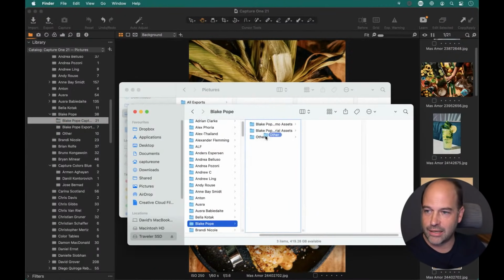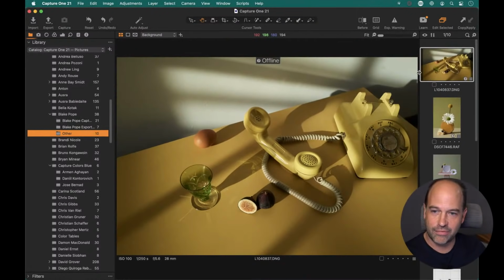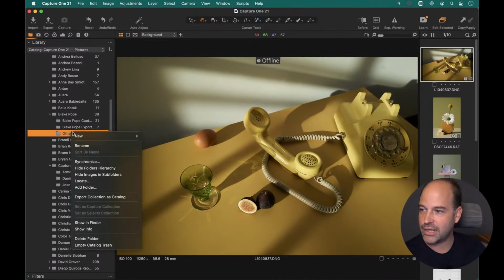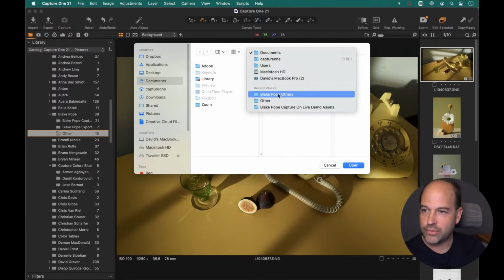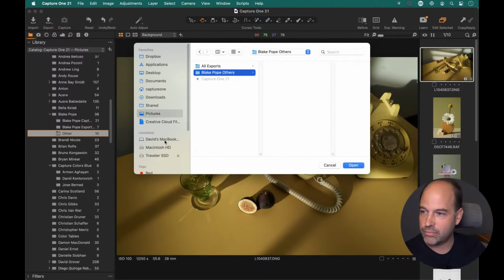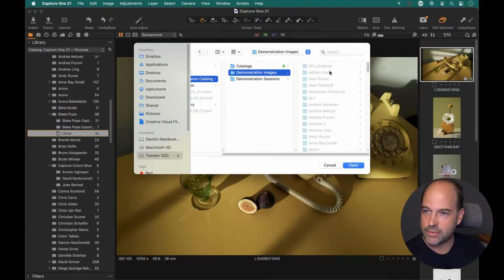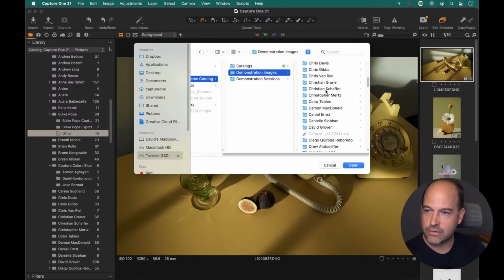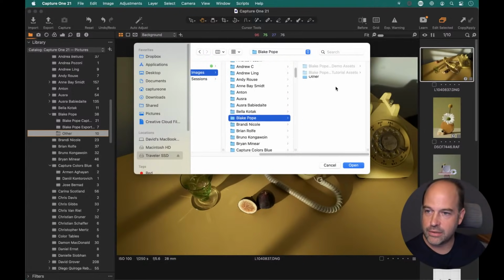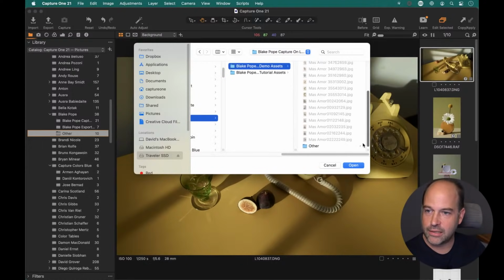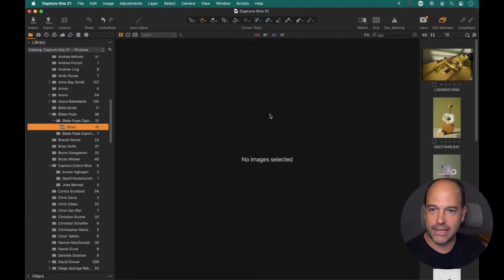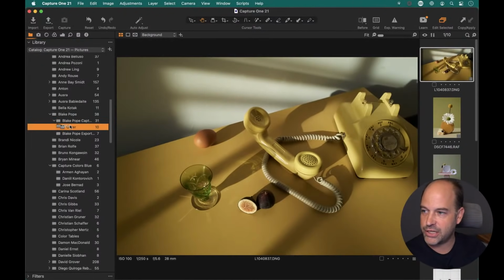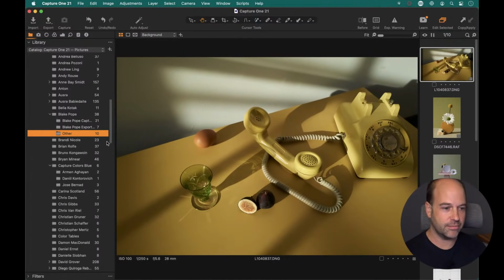Let's do a stupid thing and move this folder in Finder. Now every single image is offline, so we can right click and say locate. And we can go to, where is it? There we go, demo catalog, demonstration images. Scroll down too much and find it down here. So as you can see, that was a bit of a pain to go through that process. It's much easier, again, drag and drop like so. Simple.